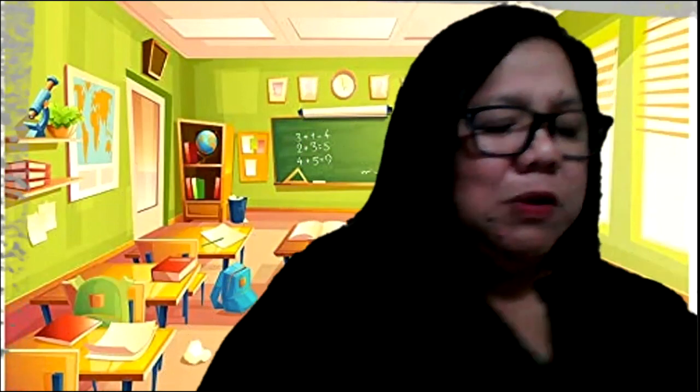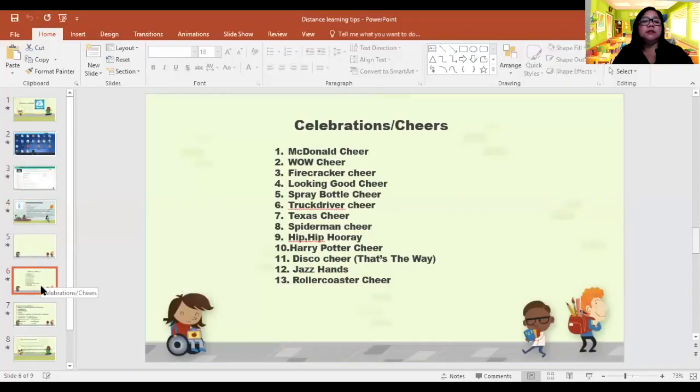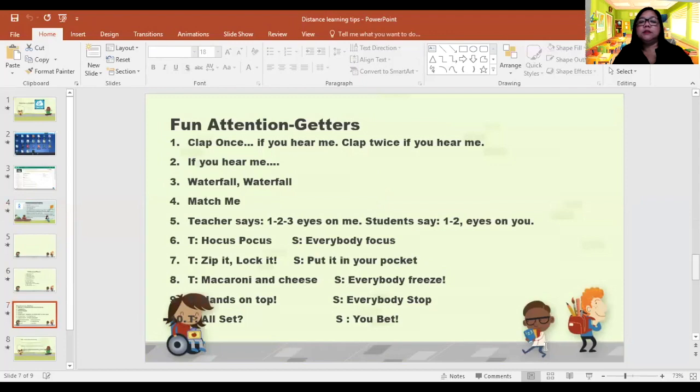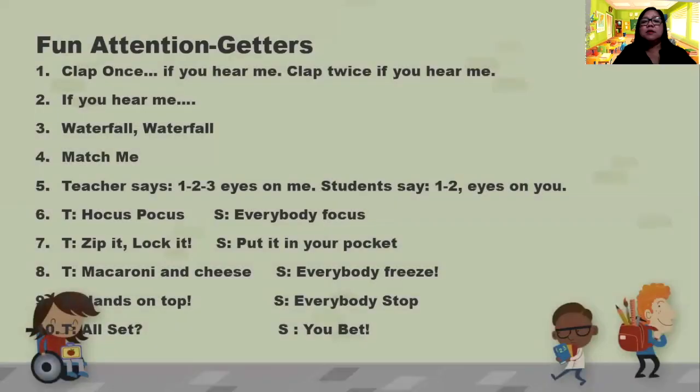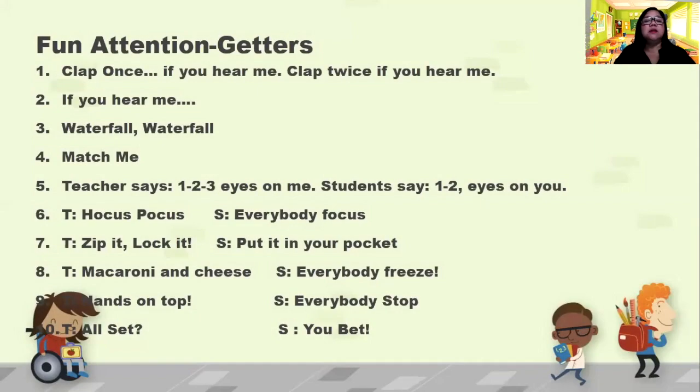You do the teacher says and then the students say. So if I say 1, 2, 3, eyes on me, the students will say 1, 2, eyes on you. If I say macaroni and cheese, then the students will say everybody freeze. Okay, so those are just some examples of attention getters. I'm going to show some more examples of those attention getters that I use in my classroom. So these are some of those, okay?